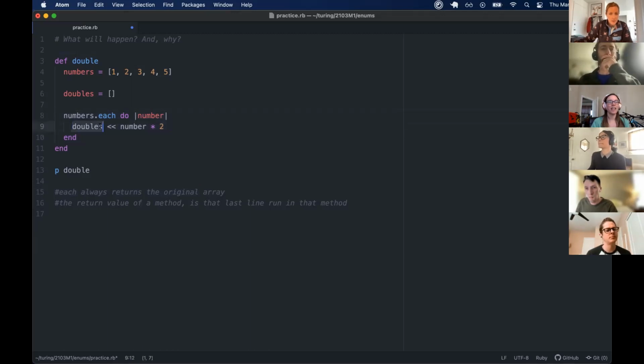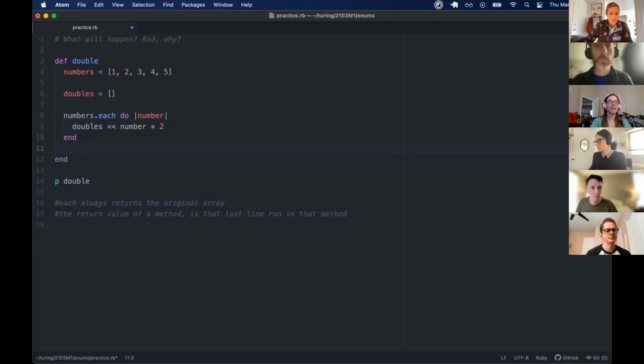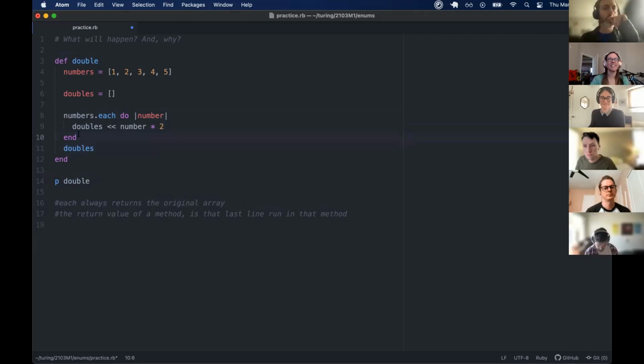If I want to actually have this double method return these doubles, I need to make that the last line of code, which is I need to call doubles. After I've iterated, I need to call doubles to actually have this method return them. Yep. And that's why Jack had doubles there. That makes a lot of sense. Yes. Thank you. Sorry, I didn't finish that thought.